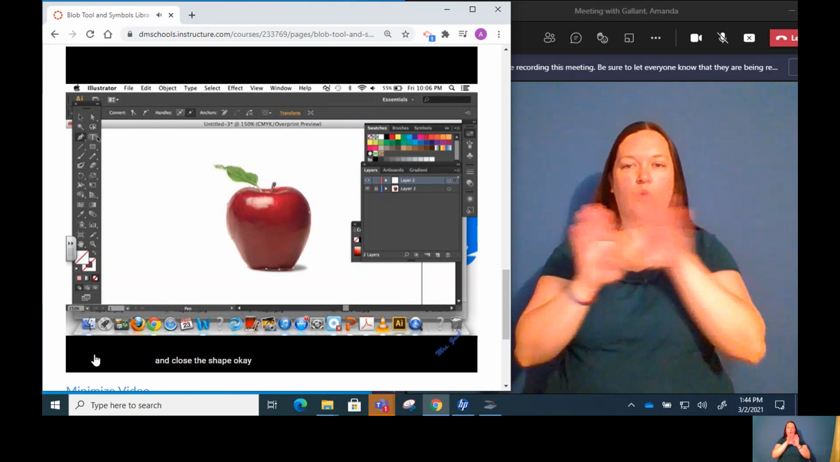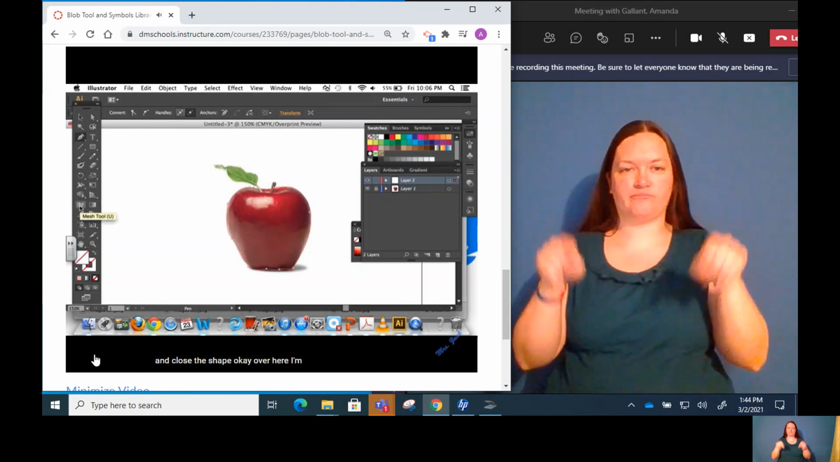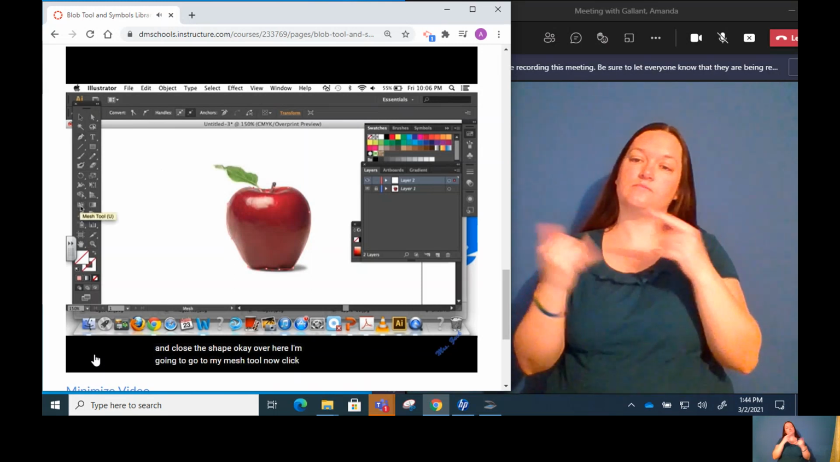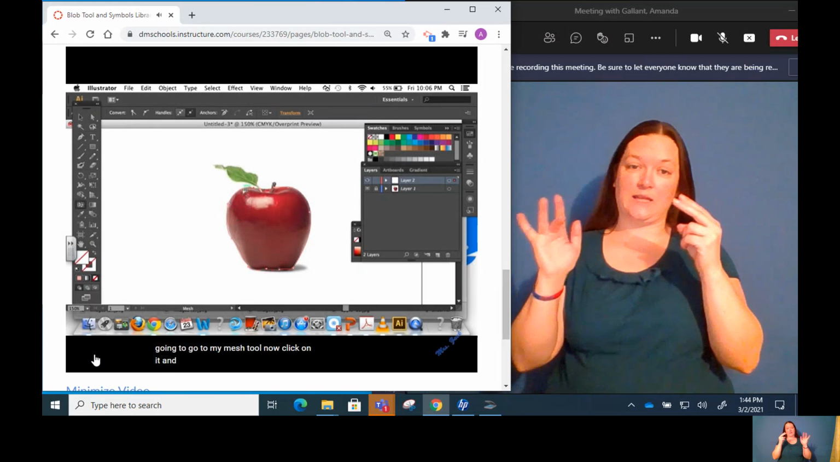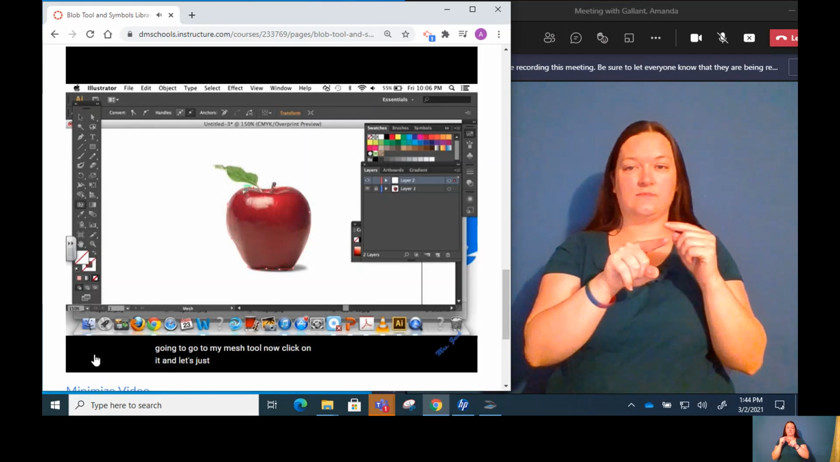And close the shape. Okay. Over here, I'm going to go to my mesh tool now. Click on it. And let's just play around.